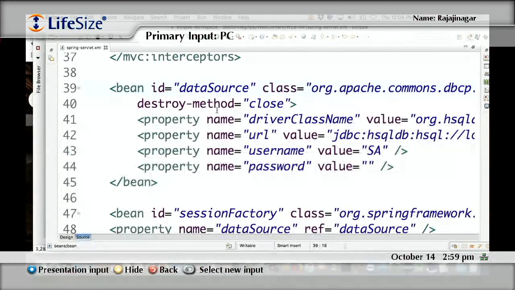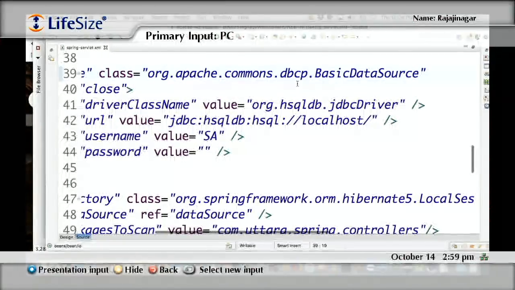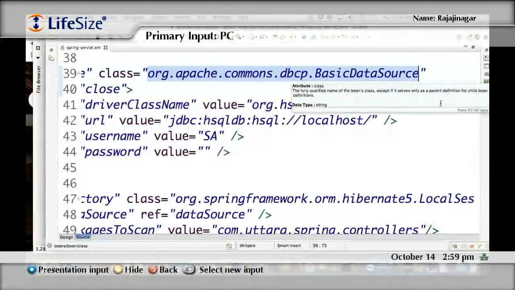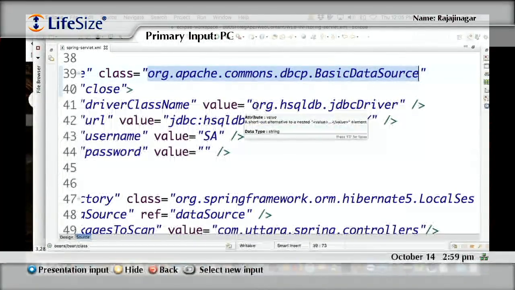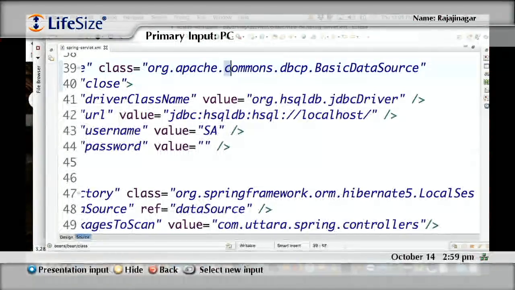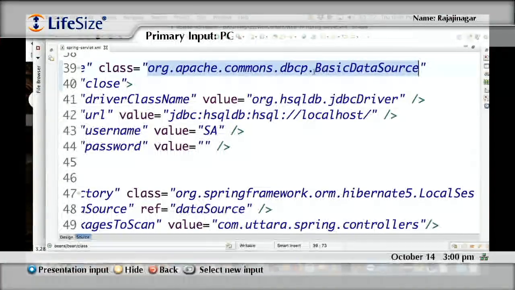Data source. To data source, what do we need to give as input? Data source is who, by the way? Connection pooler. So connection pooler is nothing but one class which implements the data source interface. Basically, we need to give the fully qualified class name. We don't know that, we'll copy paste it happily. Are you with me? But look at this. This is nothing but a Commons DBCP class. I showed you the jar file or not? Inside that jar file, this class is sitting. This is your connection pooler class.